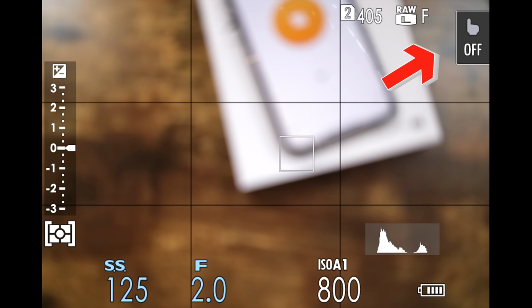Okay, so the last one is simply off, and that turns off the touch screen for focus and shooting. It'll still stay on for still manipulation when you're playing back images. I should mention that AF, area, and off all work the same when the camera is in manual mode.